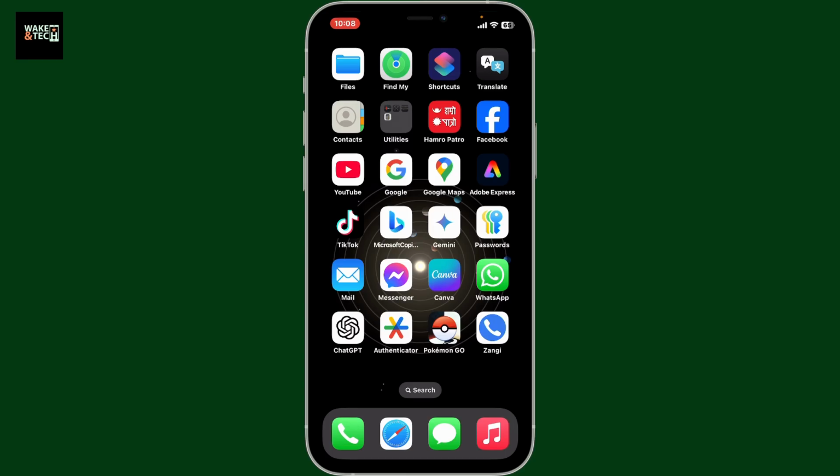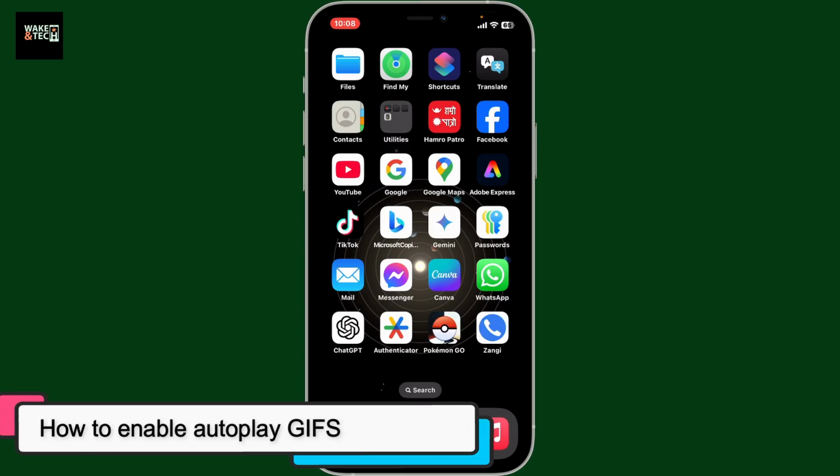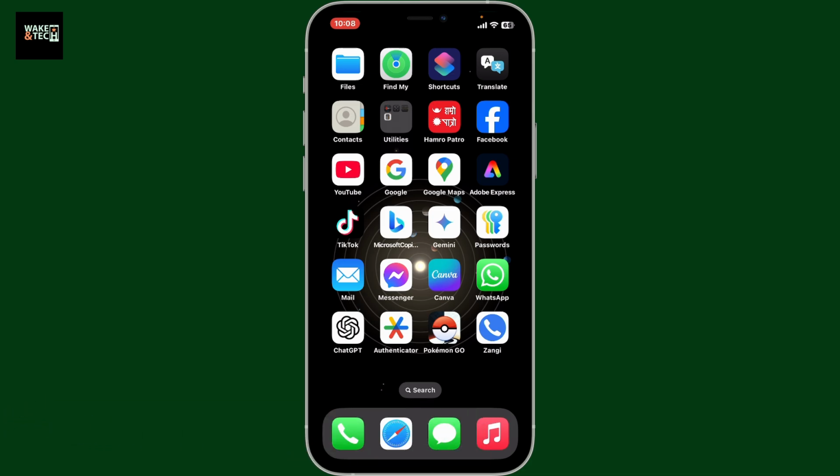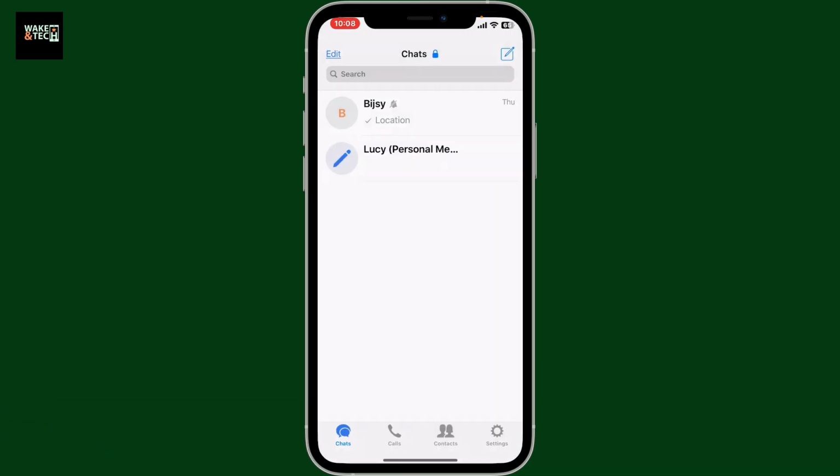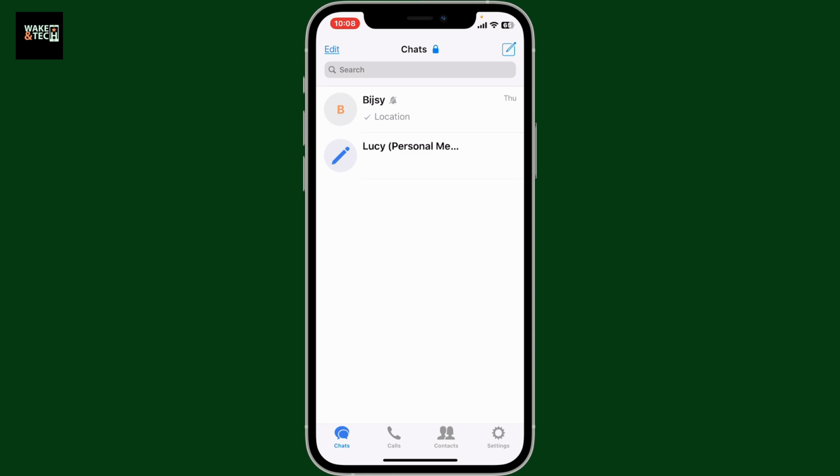In this episode, we will be learning how to enable Autoplay GIFs on Zangi. To enable Autoplay GIFs on Zangi Messenger app is super easy. Open the Zangi application on your mobile device and log into your account.